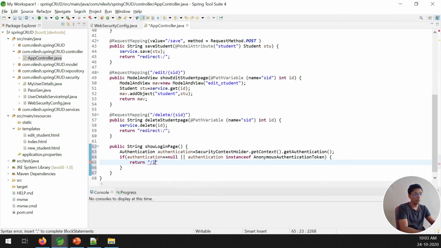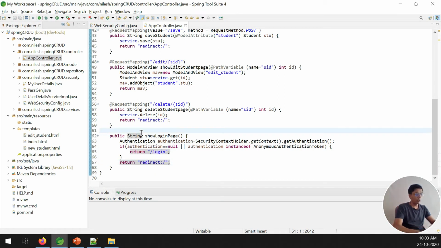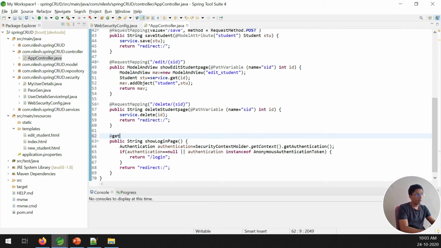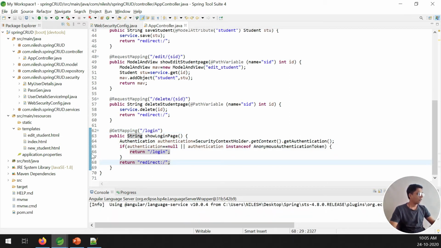So return /login, and else I want to put return redirect. Okay, and I want to put the annotation GetMapping, and inside this I want to put /login. So whenever I execute this URL, at that time this code is executed. Now I want to create a login page over here.